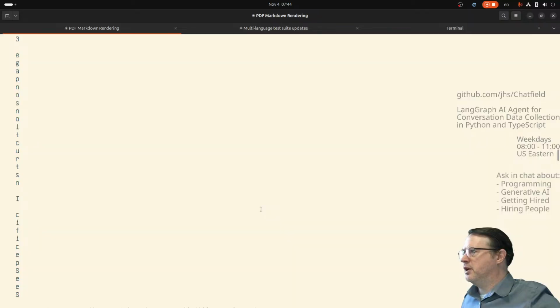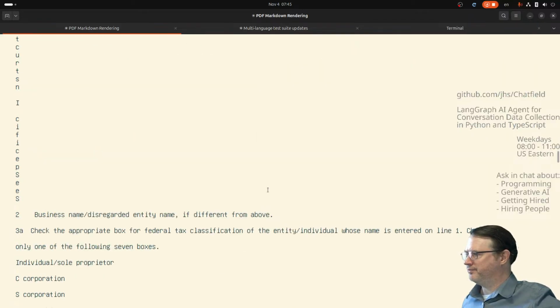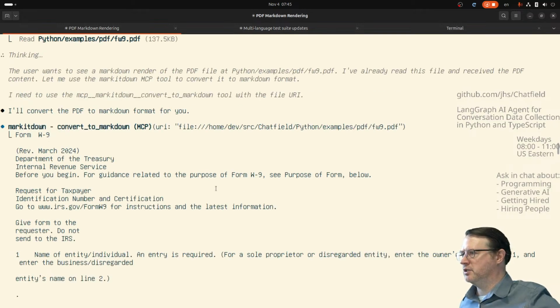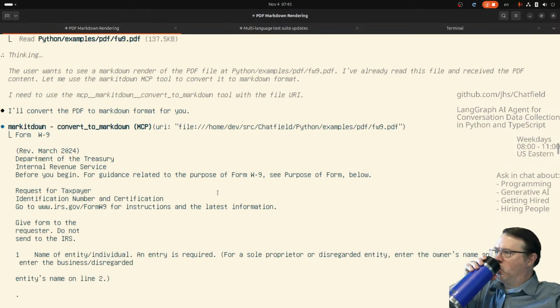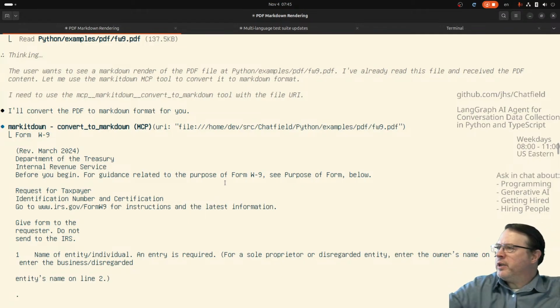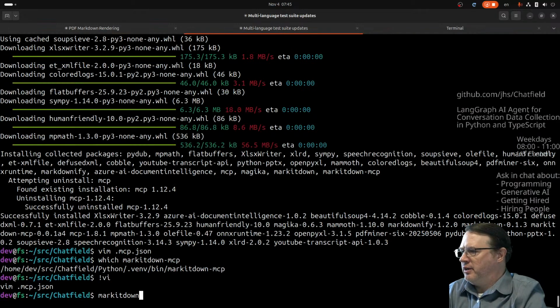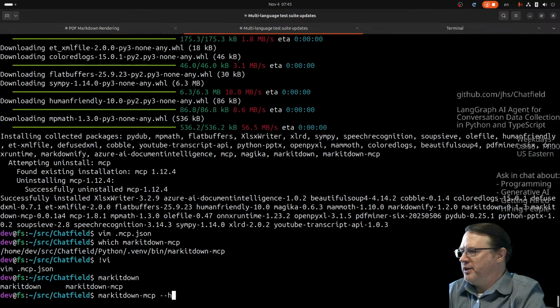This isn't bad. Okay. Yeah, whatever. This is fine for a language model. This is good. Okay. Now, can markitdown do stuff? Markitdown-mcp -help.